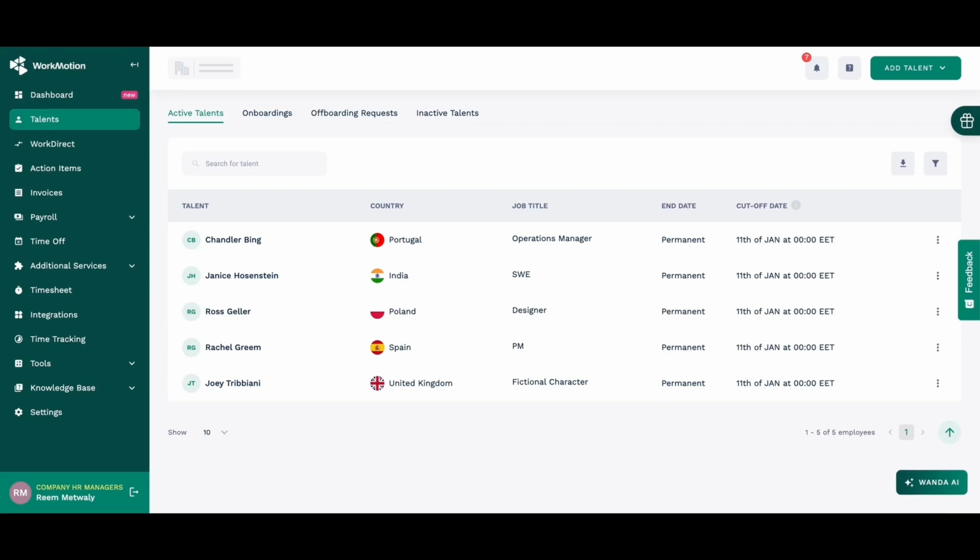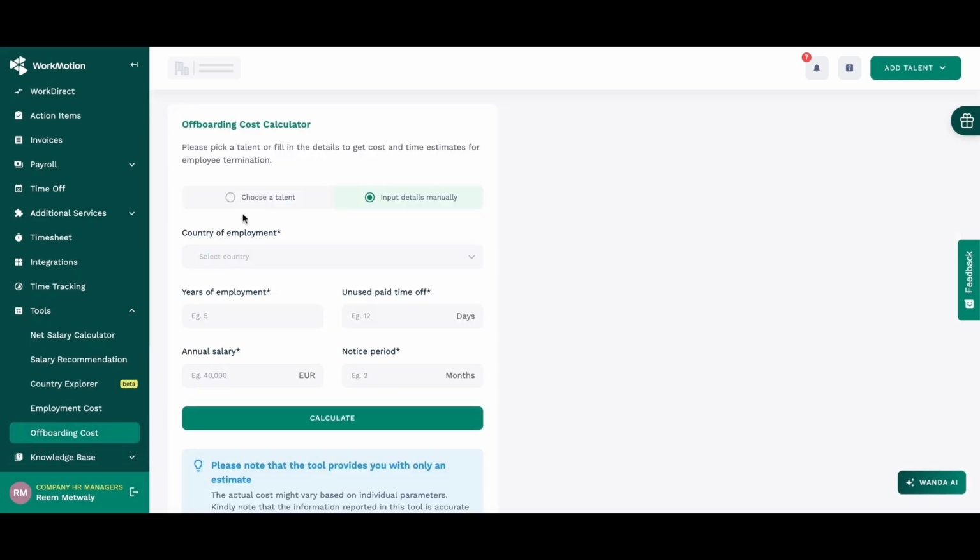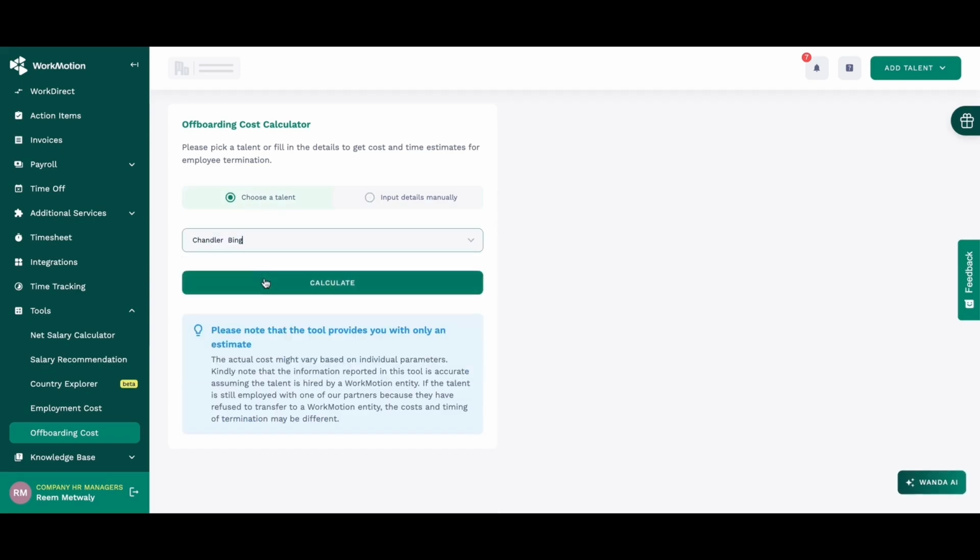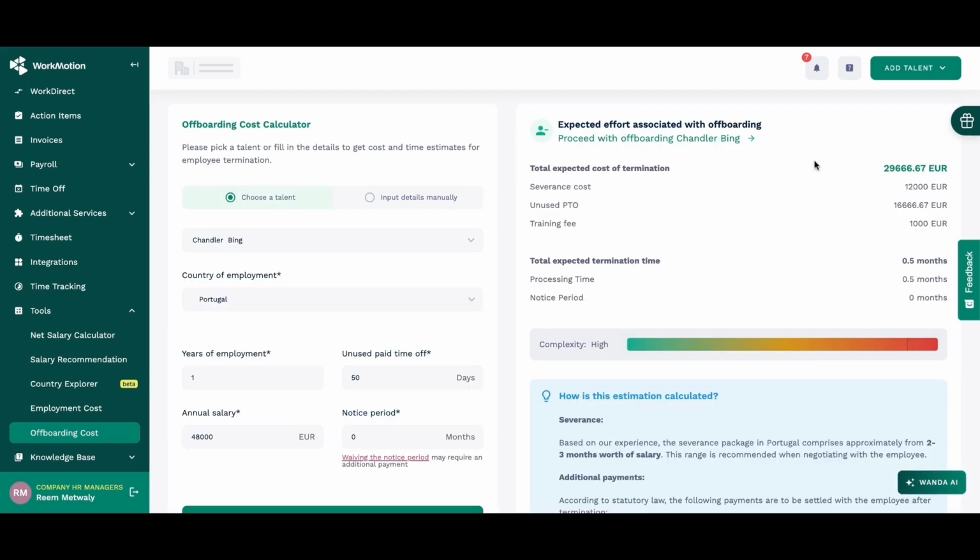Oh, Chandler's performance has dropped recently, and he is not receptive to the feedback. But I have no clue what the termination process in Portugal is. I think I saw a recent release with the offboarding cost calculator. Let me find it. So yes, true.